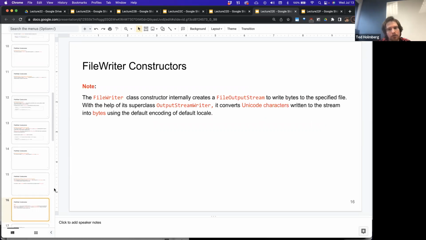So the FileWriter class constructor internally creates a file output stream to write bytes to, right? So that handles that for us. And with the help of its superclass OutputStreamWriter, it converts the Unicode characters written to the stream into bytes using the default encoding.